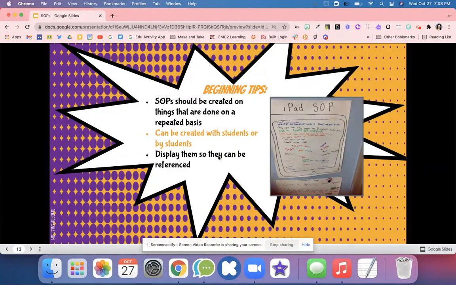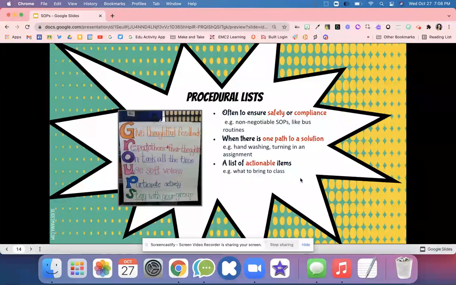Here are just some tips and examples. So you can kind of see right here, there's an iPad SOP. So again, these SOPs are created for things that are done on a repeated basis. Students are always going to be coming into your classroom. What's the procedure? It's going to be the same every single day. Can students create it? And you can have students help you. So these can be created by the students, and you can also display them so that they're easy to reference and students can quickly see them hanging on the wall or wherever they need to see them.